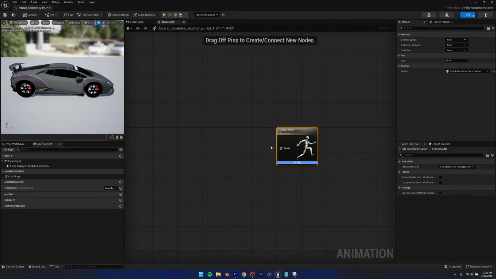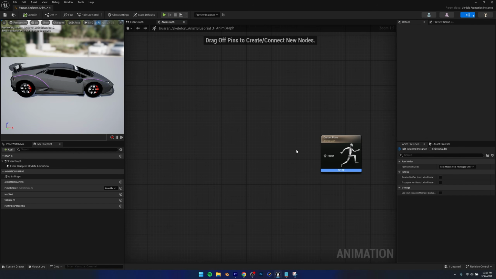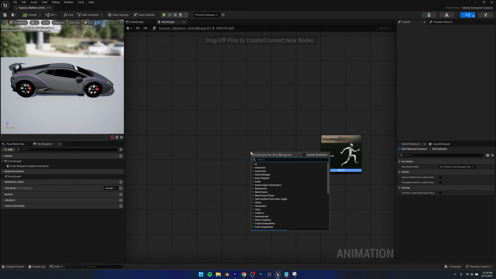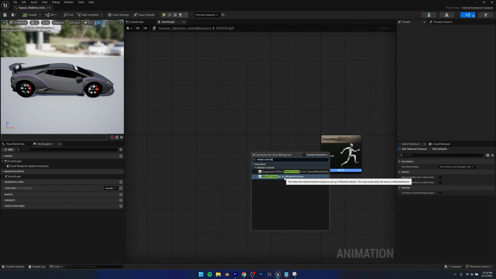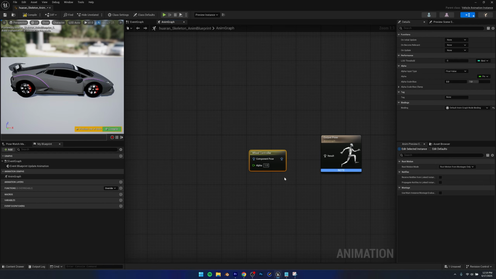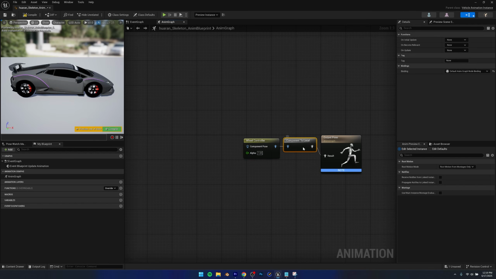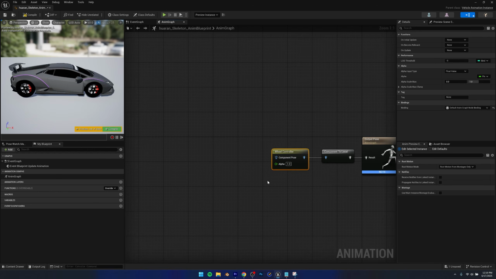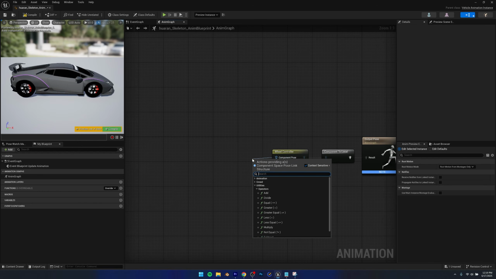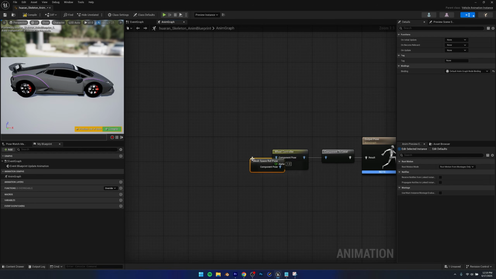So in this output pose, we're just going to be plugging in two things. The first thing is, if I right click here and say wheel controller, this thing is going to pop up: wheel controller for wheeled vehicle. I know it's a mouthful, but just get that, and then plug this into the result, and it's going to add this node automatically. That's perfectly fine. And then after this, we're going to be adding one last node. That's going to be mesh space reference pose. So just add these nodes.